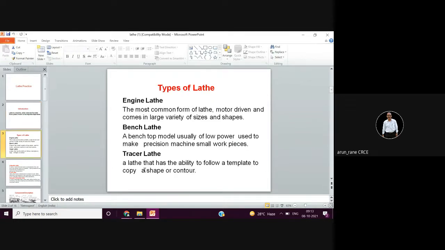So what are the different types of lathes? Different types of lathes are engine lathe, bench lathe, pressure lathe. Engine lathe means there is no motor, rather there is an engine which drives the lathe spindle. So that's why it is called the engine lathe. Bench lathe means they are small lathes which are kept, or which can be kept, on the bench. That's why it is called the bench lathe.